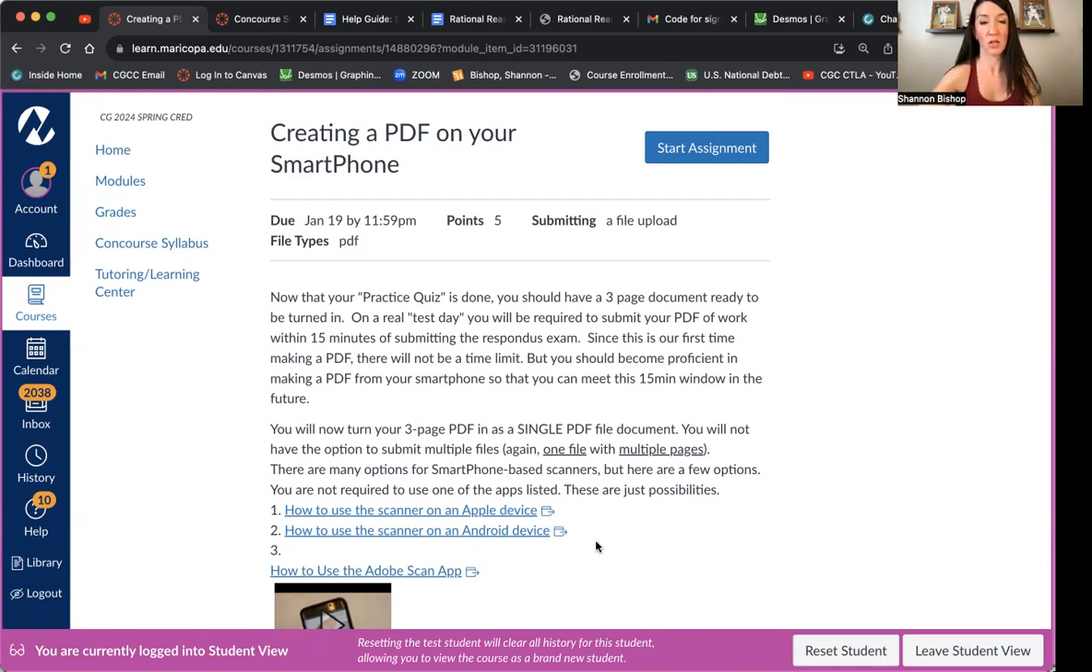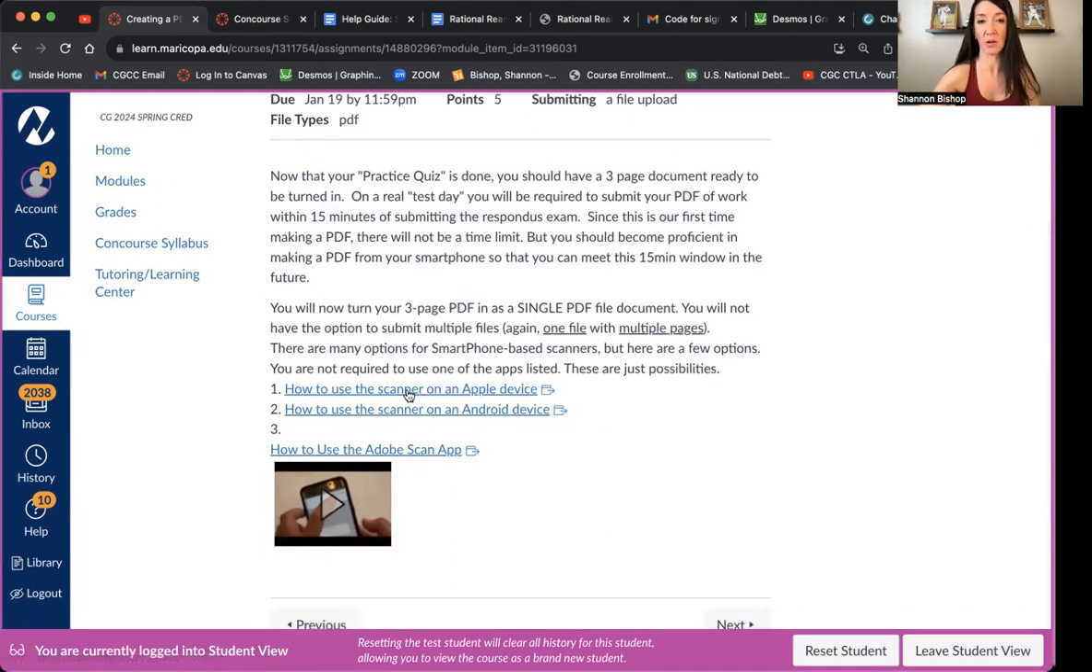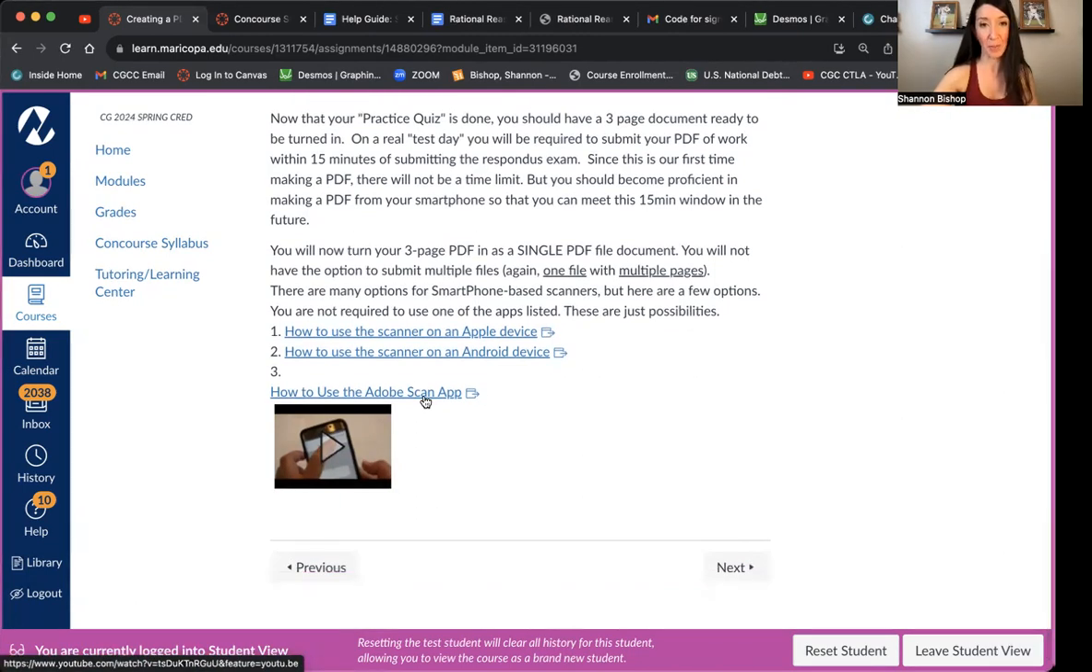So there are some options here on how to use your Apple device to make a PDF, how to use your Android device to make a PDF, or if you want to, there is a free app called Adobe Scan that students have also had a lot of success using. I hear it's very user-friendly, and you can use that as well.